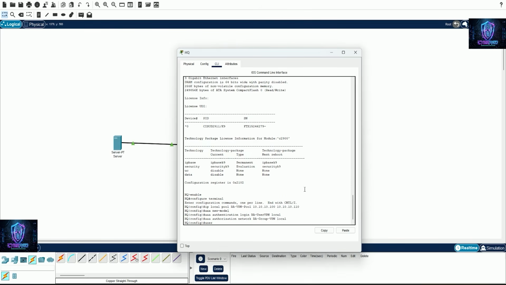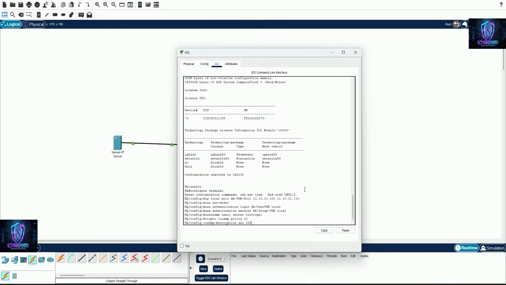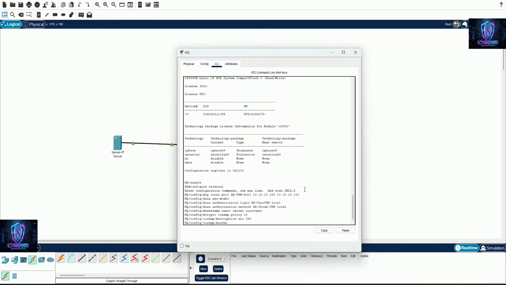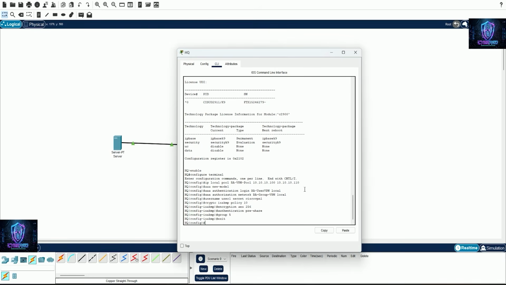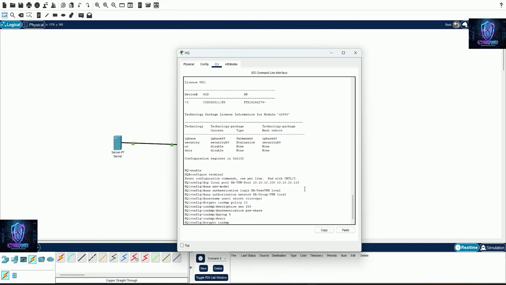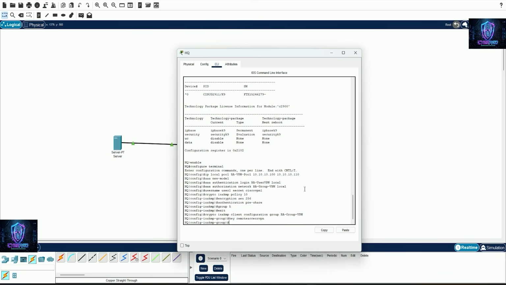Now create a user account for VPN access. Username user1 secret CiscoVPN1. Configure IKE Phase 1: crypto isakmp policy 10, encryption aes 256, authentication pre-share, group 5, and exit. Configure the VPN client group: crypto isakmp client configuration group RA-GROUP-VPN, key remote access VPN, pool RA-VPN-POOL, and exit.